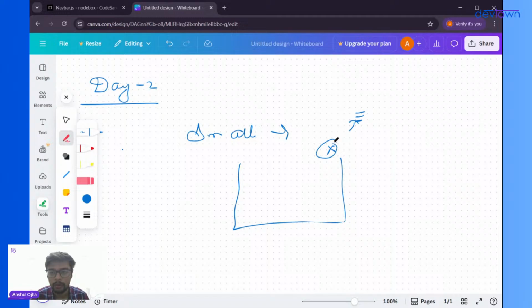So to manage this toggle switching, we are going to use our useState property. Okay, useState property. Let me quickly define that part also.